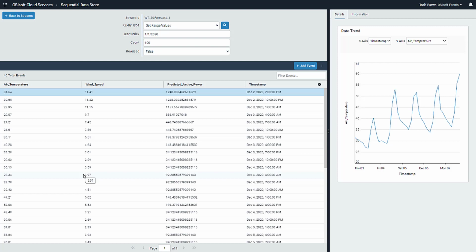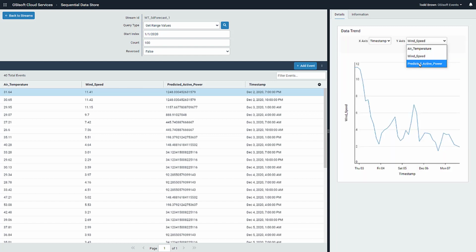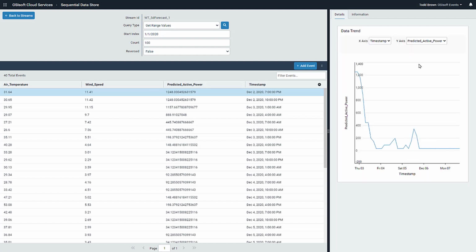And so you can see that this particular stream has many properties of data being stored into it, right? We see the air temperature, the wind speed, the predicted active power, and then we can trend each property here on the right side. So one of the big differences with OCS is that it has a much more flexible structure for storing your operational data. You can define a stream that stores related data together that has values at the same index.